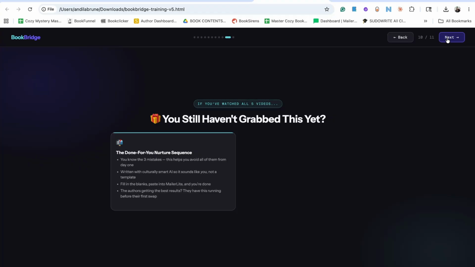The authors are getting the best results. They have this running before the first swap, or they immediately switch gears, swap out whatever their current nurture sequence is, and put this in. Like, test it. Test to see if it works. You won't know if it works until you test it. It's free, so you really have nothing to lose except maybe about 30 minutes swapping out what you do have or creating what you don't have.